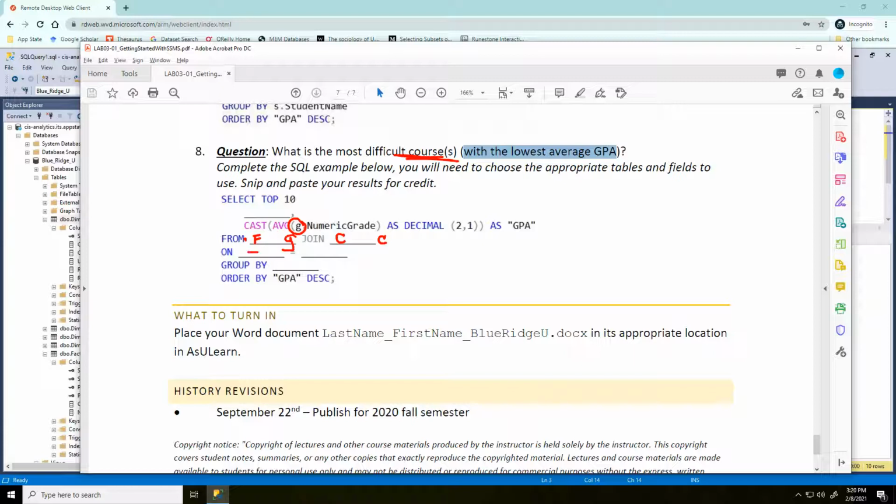Now we need to link both of those keys. And we're going to group this by the course name. And then we're going to order by the GPA. This time, we should actually order this ascending to figure out what the lowest average GPA is going to be. So this part is going to change. All right, let's give it a shot.